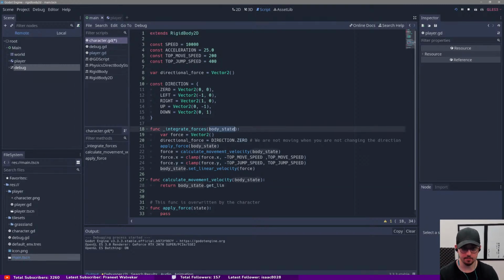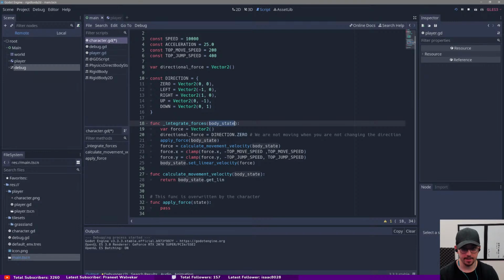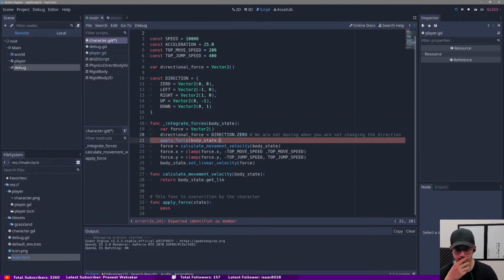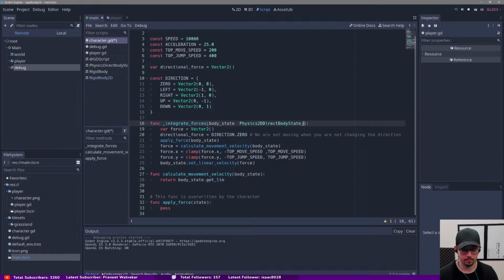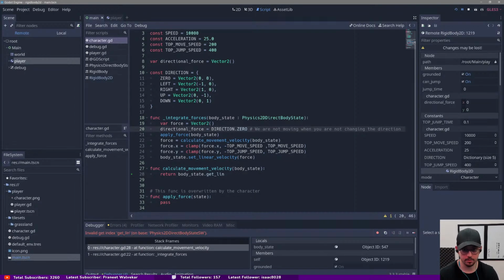I see what's going on here. Right now, our engine, our code has no idea what body state is. If I'm trying to get auto-completion, it has no clue what this is. Let's add some auto-completion to this, shall we? By adding some static code. So hopefully now it's gonna know what this is. So I can just do this. Same with this one.